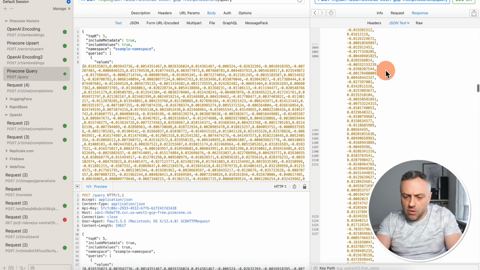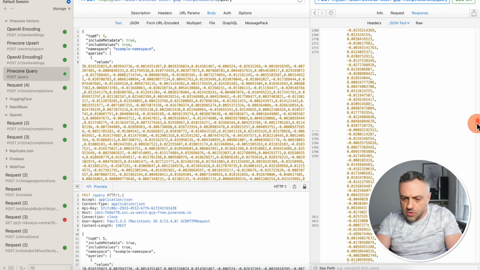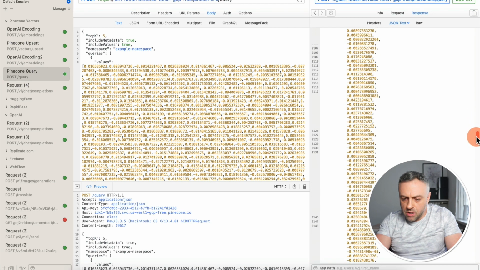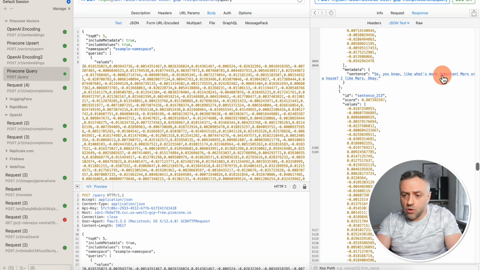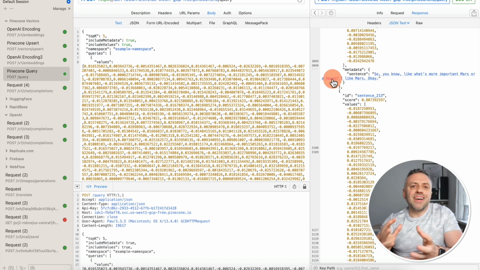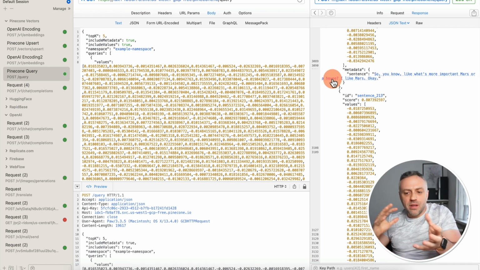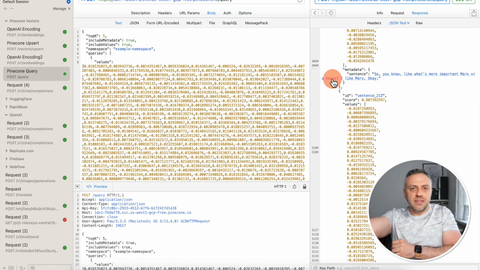But there are actually more responses, right? If we scroll down, you're going to see there are more answers that it came up with. Here's another answer: what's more important, Mars or a house? It kind of has to do with the house, right? They're comparing his house to Mars, but it's not as good as the previous answer.